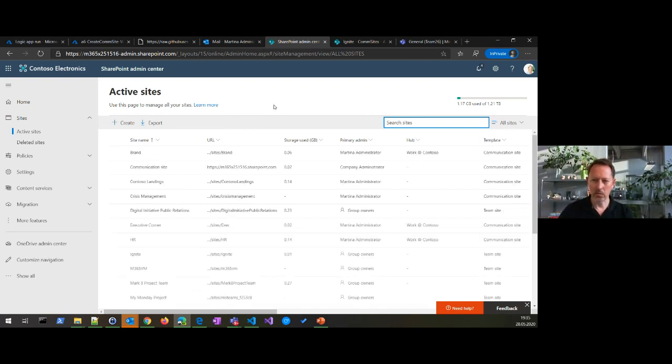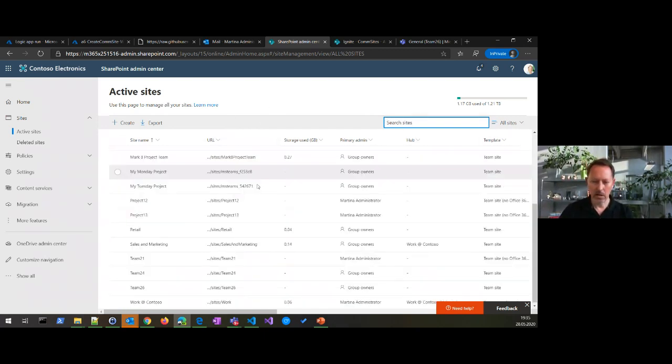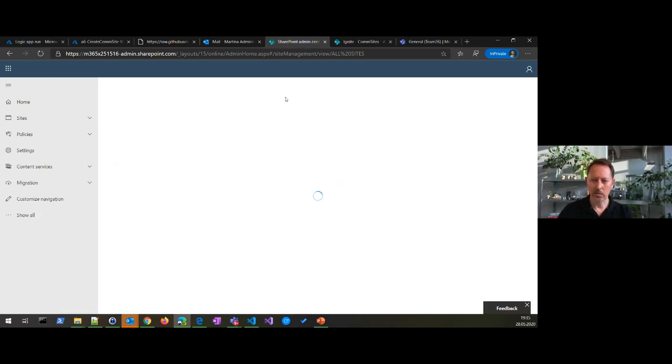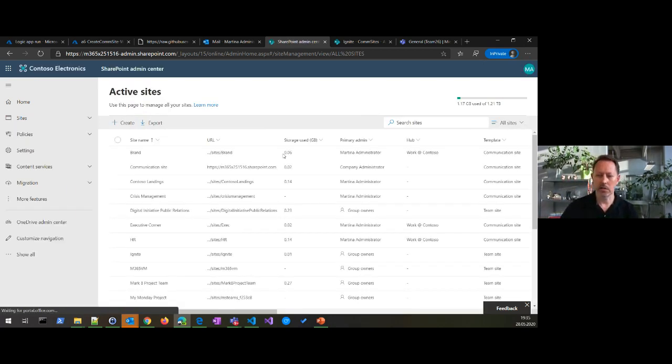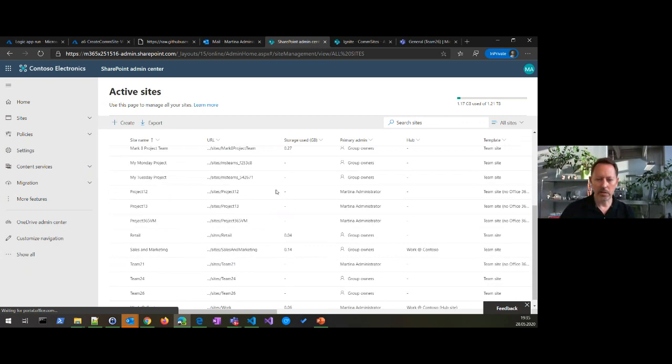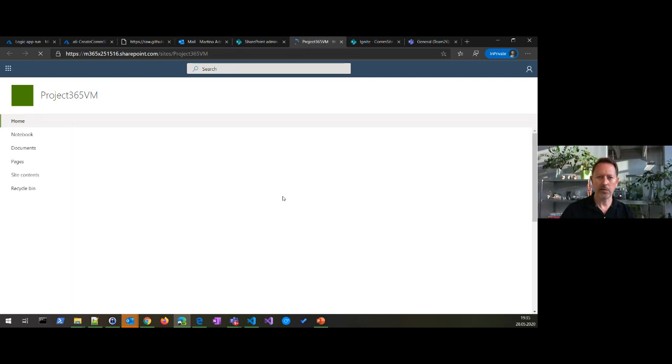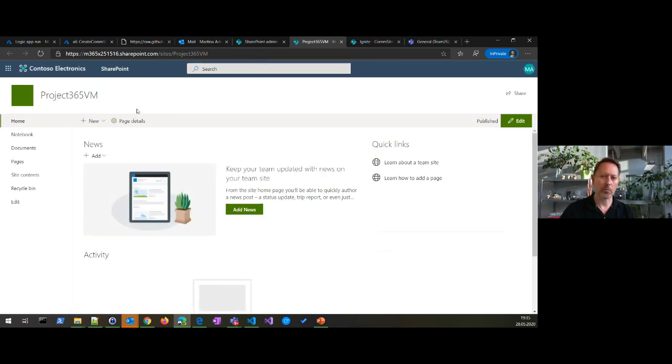Obviously not. So depending on the speed of the PowerShell and the tenant here, we will see that this one was already created. The project 15 obviously still takes time, but this from the logic app has been created. So let's have a look at this site here. And if it worked, we should now get this wonderful communication site.